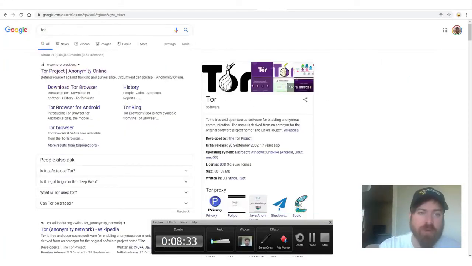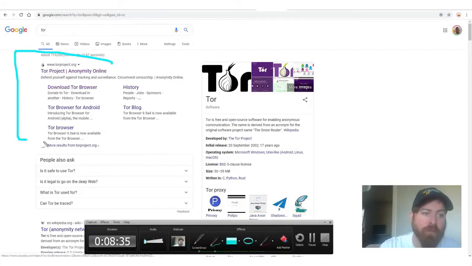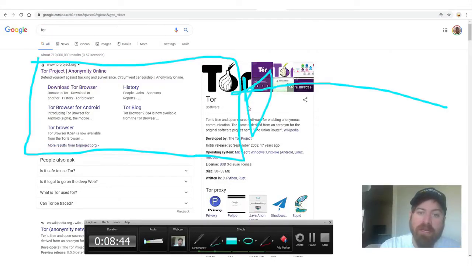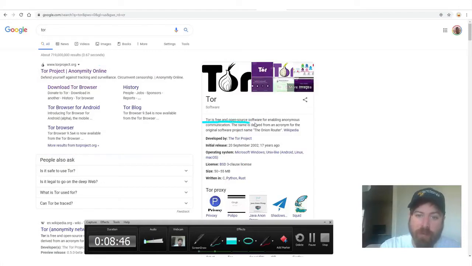You can go to any search engine and you can type in Tor, T-O-R, right there. And you'll want to download the Tor browser. So Tor is an anonymous browser. It's free and open source software for enabling anonymous communication. The name is derived from the acronym, the Onion Router.